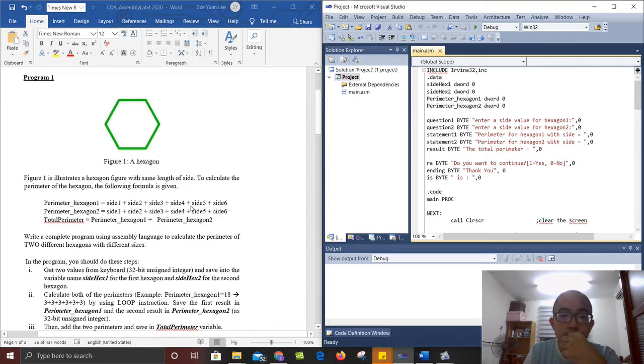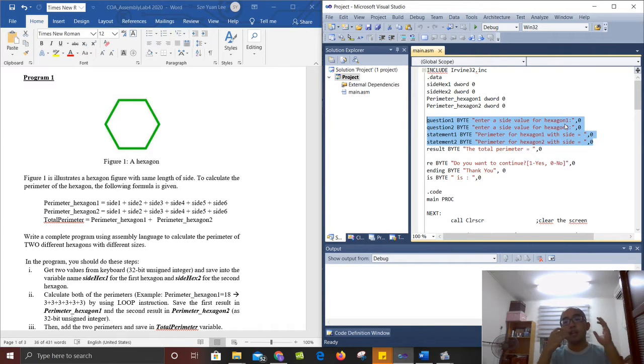So first I declare a few variables: site hex 1, site hex 2, perimeter hexagon 1, perimeter hexagon 2, according to the requirement of the question. Then I declare a few string variables so that I can store the question that I'm going to ask the user, and then the user will know when to input a value. Then this string variable is to print out the final result when we get the final result.